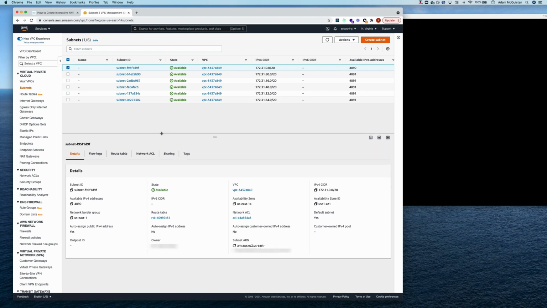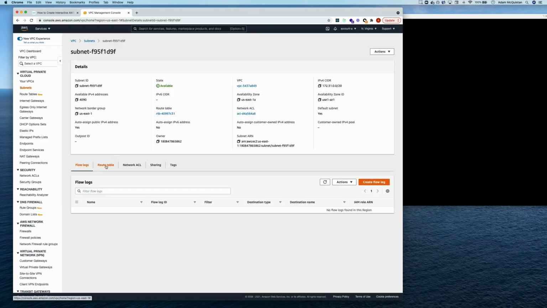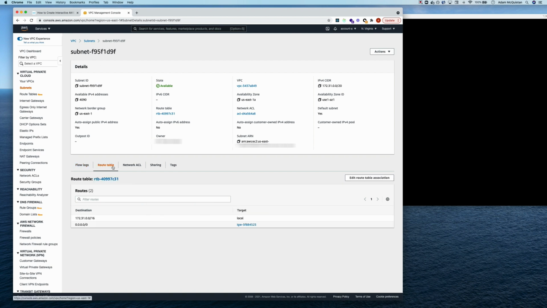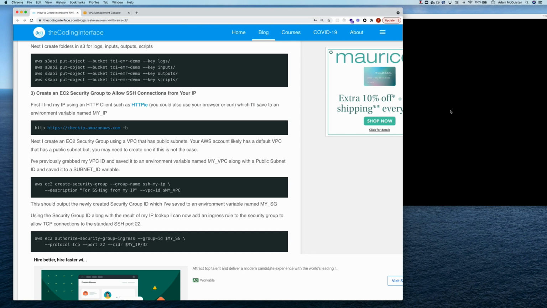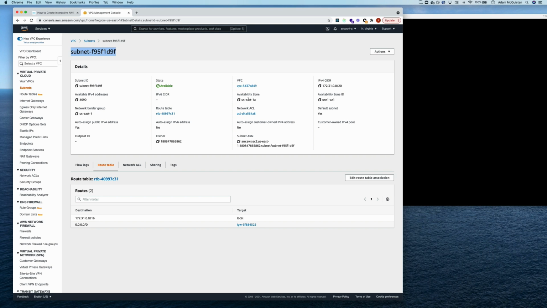with a default VPC, then you should have the ability to come in here and pick a subnet, and really all you're looking for is to make sure that you have a route to an internet gateway. So an anything route to the internet is how you know that you're dealing with a public subnet. So I'll grab my subnet ID there, and I'll save that to subnet ID, and then I want the VPC ID as well. So there's my VPC ID.